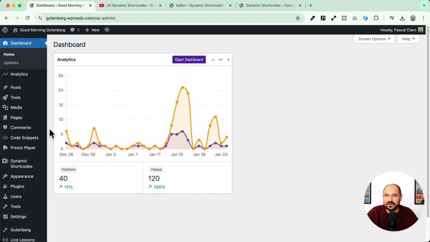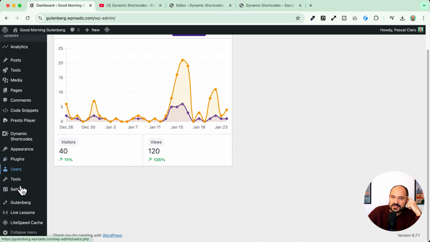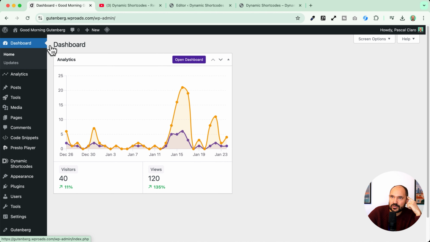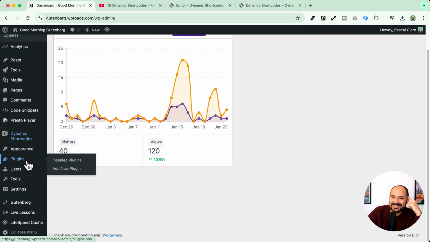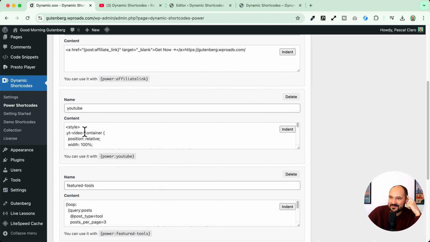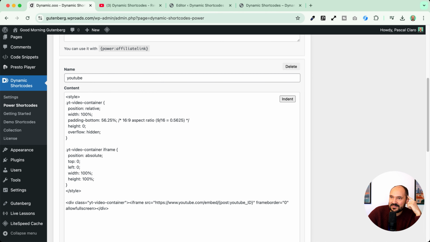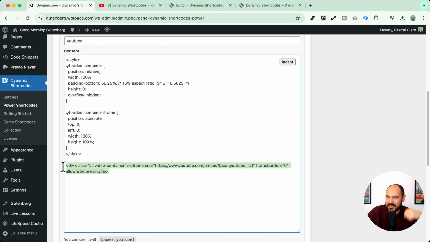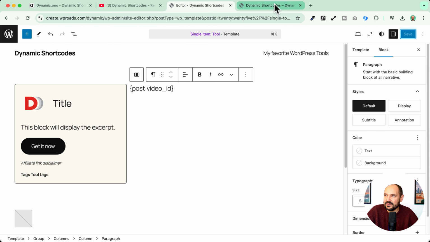You will find the link where I put all these resources, and I can go and see into my shortcodes here. What did I do? Where is Dynamic Shortcodes? Here it is, Power Shortcodes. And this is the code that we will use. Okay. So basically here we can use a simple iframe, which is this one. And I will show you how we can then construct a more complex one.